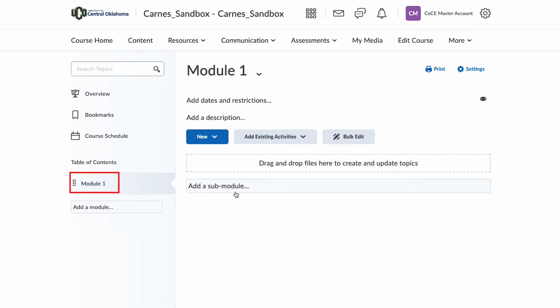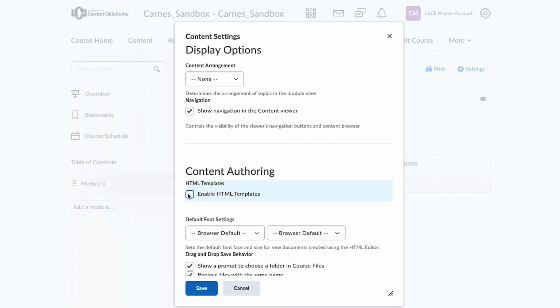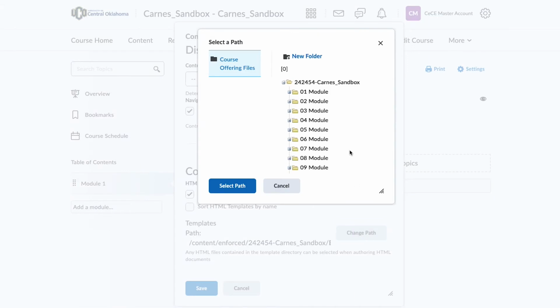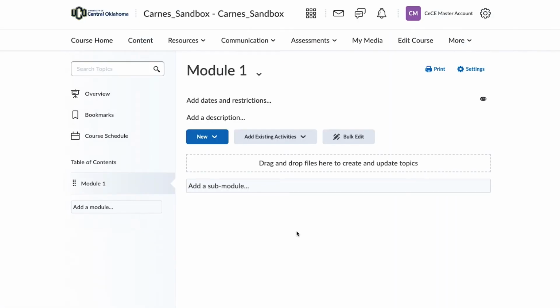Select Module, Settings, and Enable HTML Templates should be selected. If not, then select the Enable HTML Templates button and choose or change path. Then select the Brightspace HTML Templates folder and click Select Path. Now you are ready to create your HTML pages.